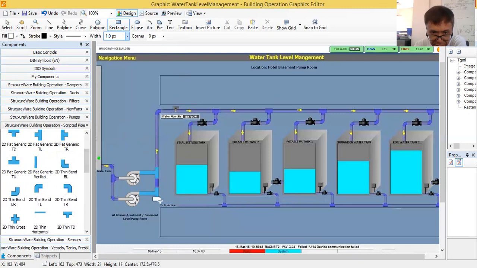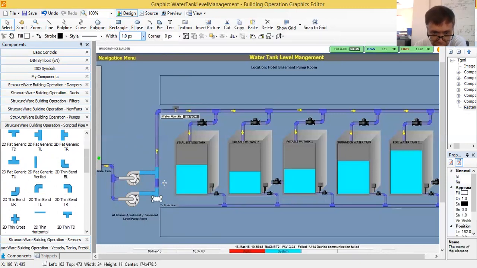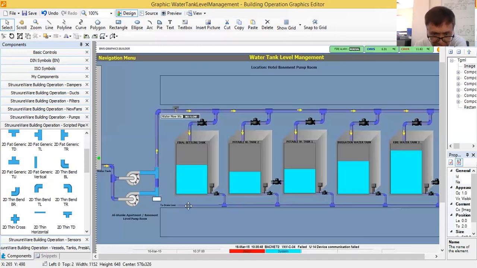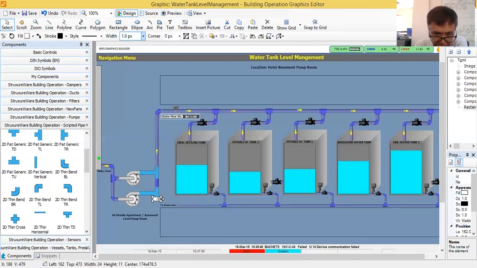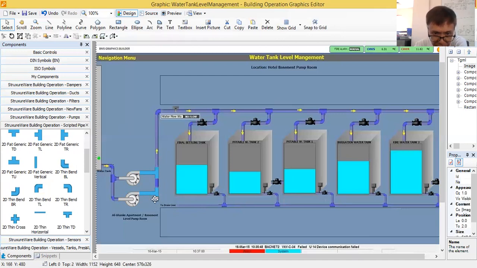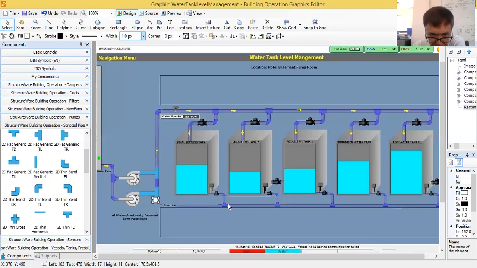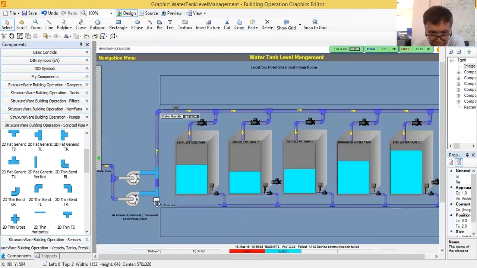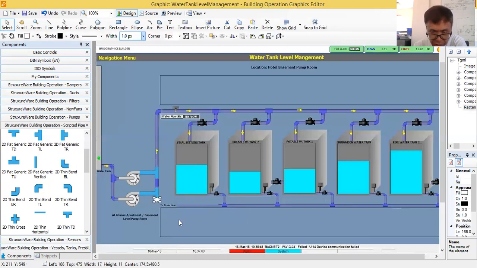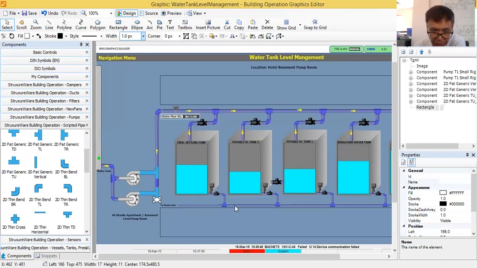Put a rectangle here. Now I will put a rectangle. Now let me resize it a little. Okay, I think that's okay. Now since this is object oriented, I can play with the property of that object.